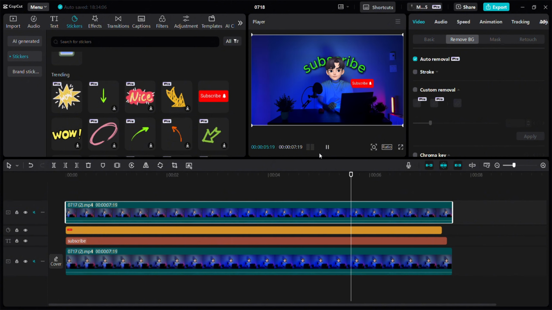The subscribe button is going behind the person, so it's going in the background. So I think now you know how the keyframes work and how these layers work. So now you can add any picture or any logo in your video's background, or you can move the text in your video's background.